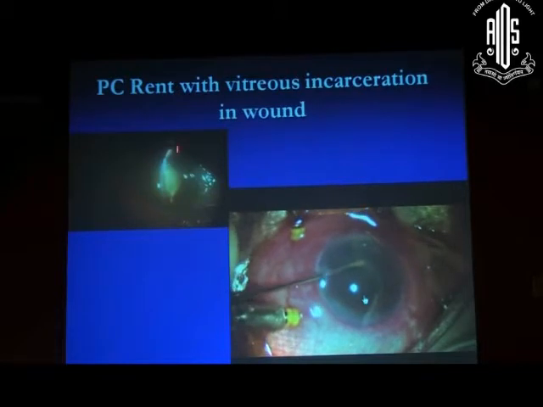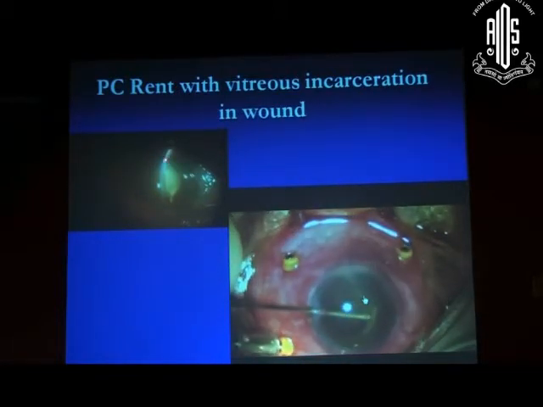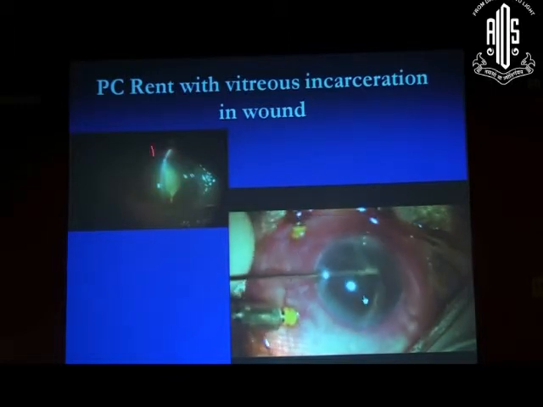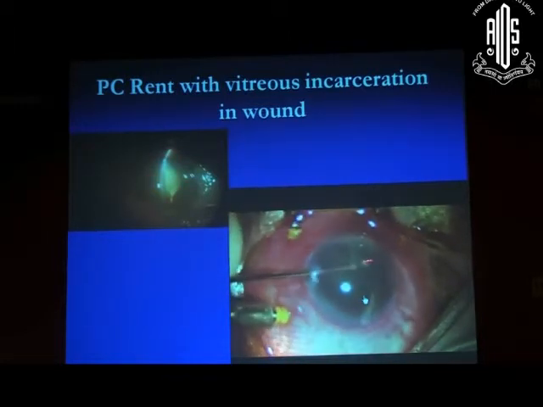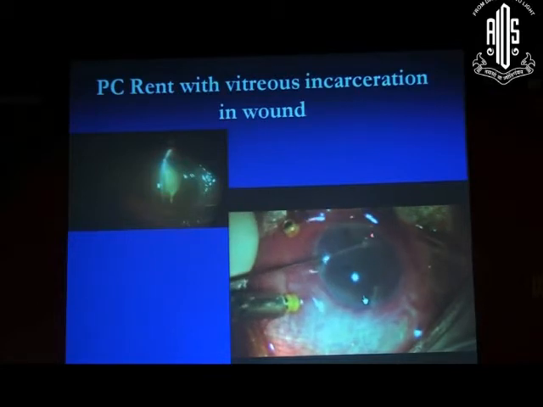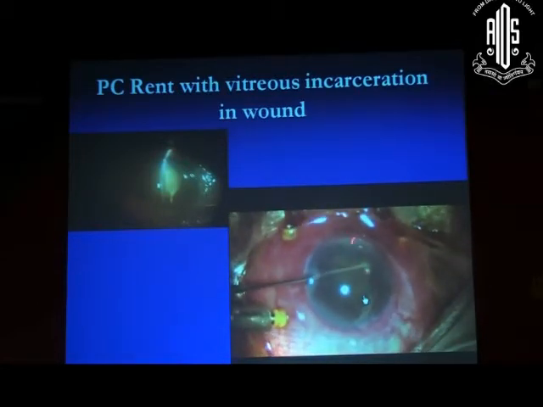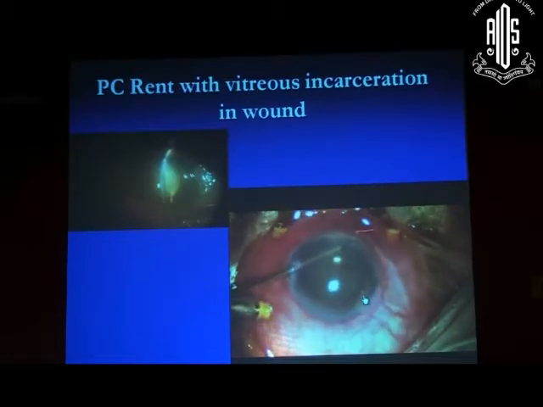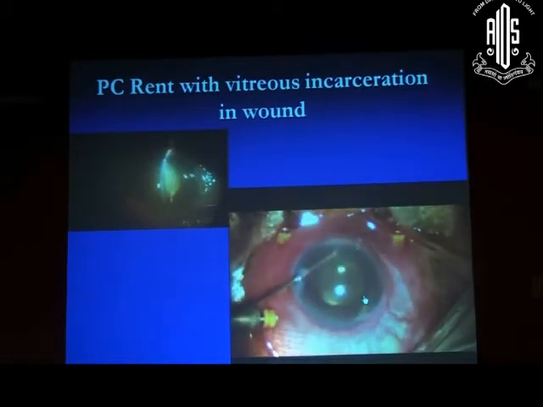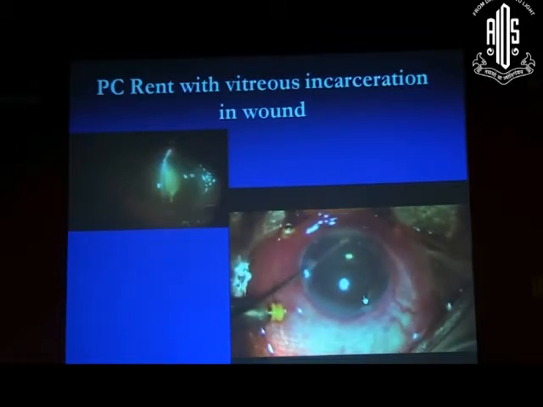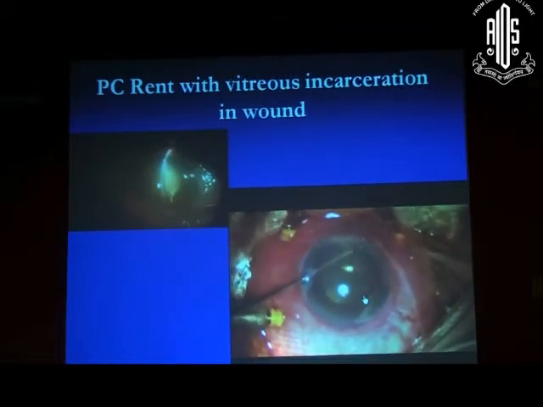See here, this is a PC rent, aphakia, and because the vitreous is in the wound, the patient has endophthalmitis. This is a 3-port vitrectomy. I'm just trying to show you this little strand of vitreous that is incarcerated in the SICS wound, and is the reason it provides a tract for the organisms to enter inside the eye.